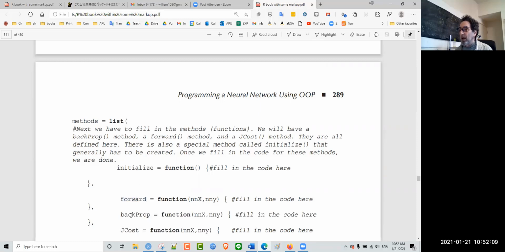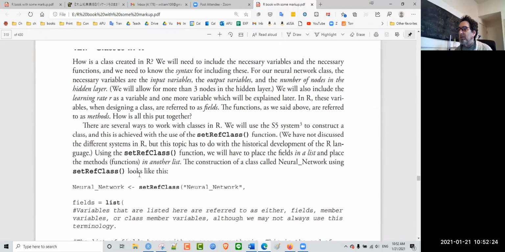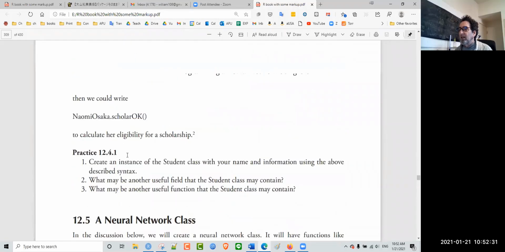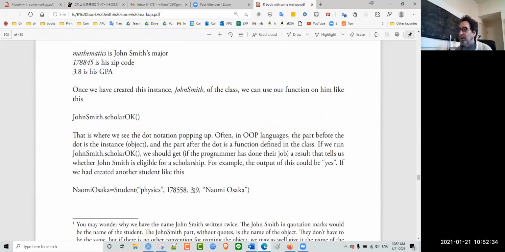So we're going to want a forward, a backward, a JCost, and we usually need a special function called initialize. The initialize function will tell R how many elements have to be filled in when you create an instance. Remember, we said we're going to create an instance like that. In this case, we have to fill in 4 arguments to get the instance. So the initialize method will say that there are 4 fields that will need to be filled in to create a student.